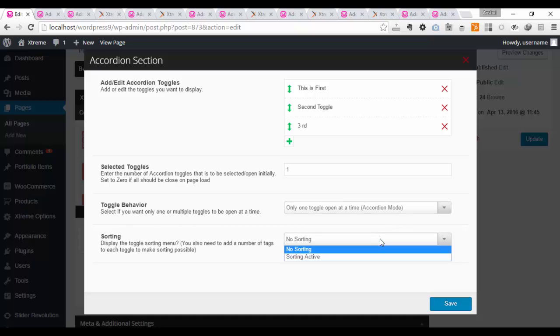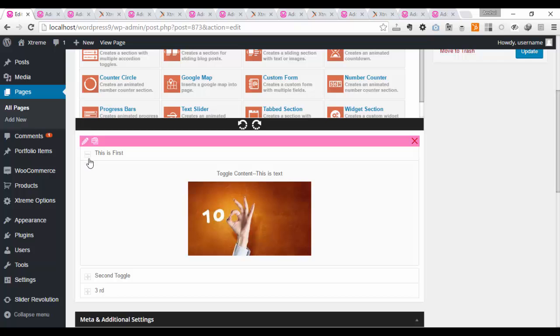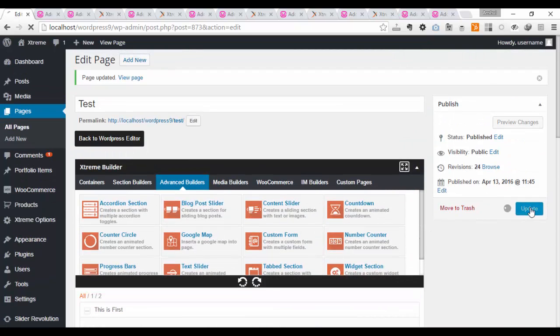And I can also display a sorting menu. So let's say sorting active. So I have given two kinds of sorting, 1 and 2. Let me save this one, and as you can see, all, 1 and 2, these are the three sorting menus that are available to us, and this is how the accordion will look. Let me just update this page and show you in real time how this page will finally look with the accordion section on it.